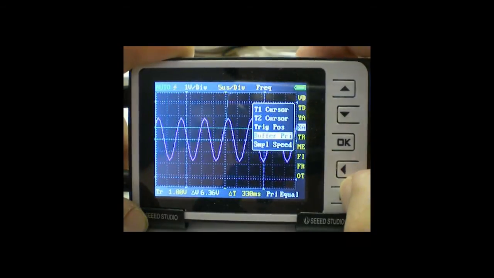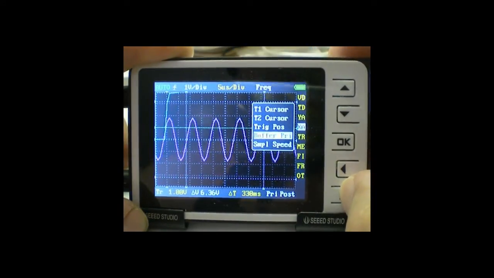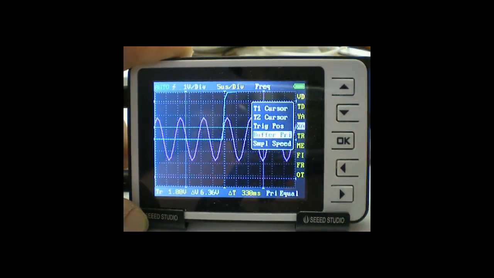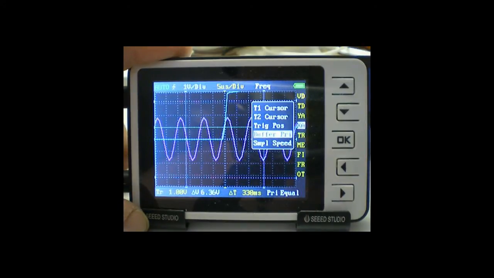That shows how the prior and equal, it shifts the trigger position so that you get maximum benefit of the screen viewing space. And that pretty much concludes this lesson on versions 3.60 and 3.61. Enjoy.